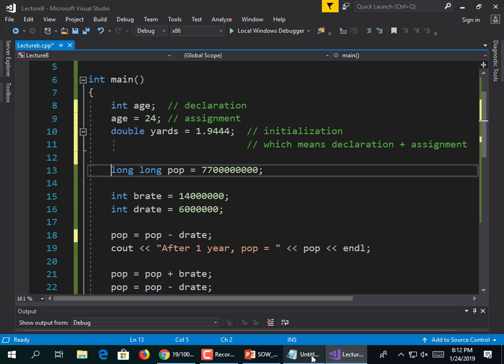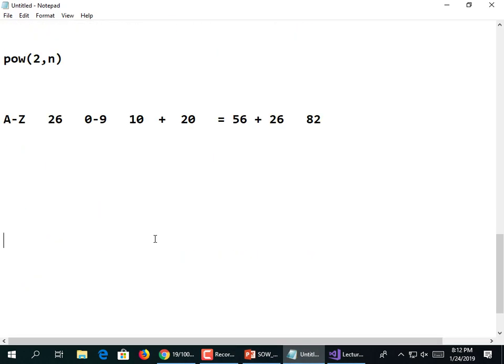So generally, our syntax for doing data manipulation math is variable equals expression, where expression can be one or more values separated by mathematical symbols. So examples, right, x equals 1. That's an expression. 1 is an expression. X equals y times z.